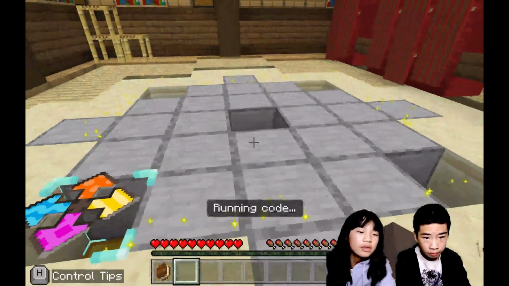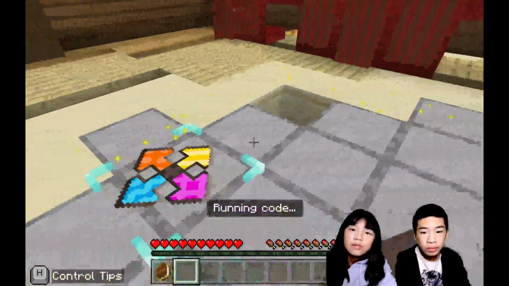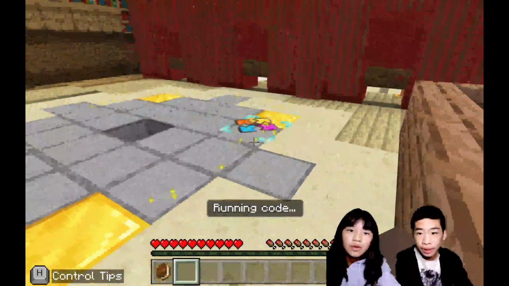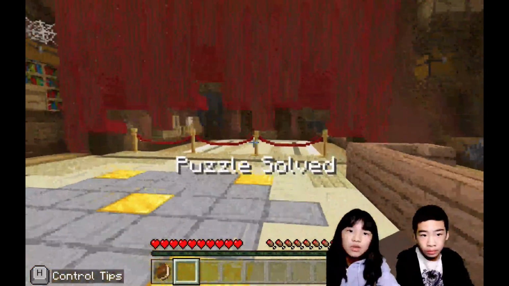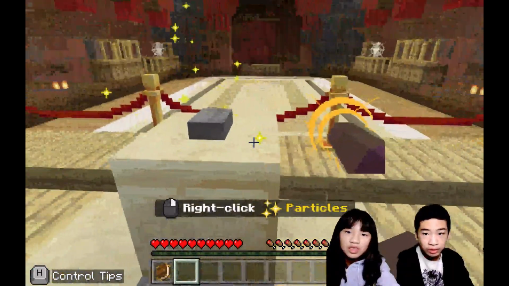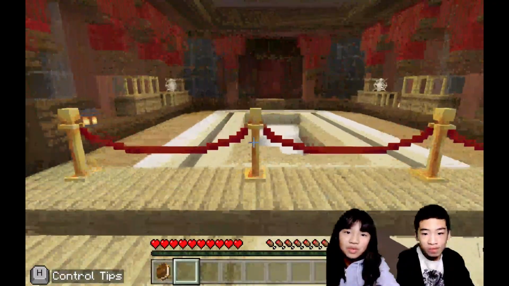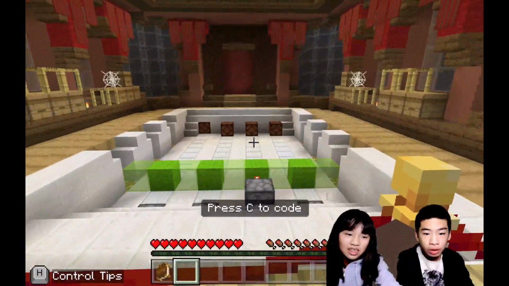Okay, let's see. 1, 2, 3, 4, 5. Puzzle solved. The curtains lifted up. Wow. And then, what's this? It's a museum. It's an art room. You can't jump in. Okay, let's see.